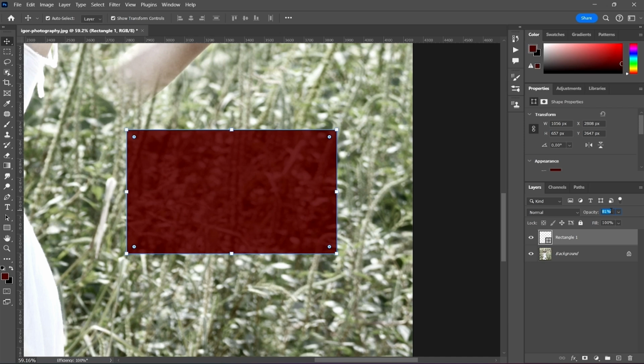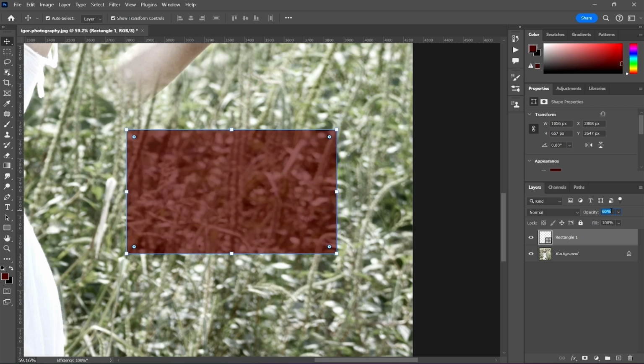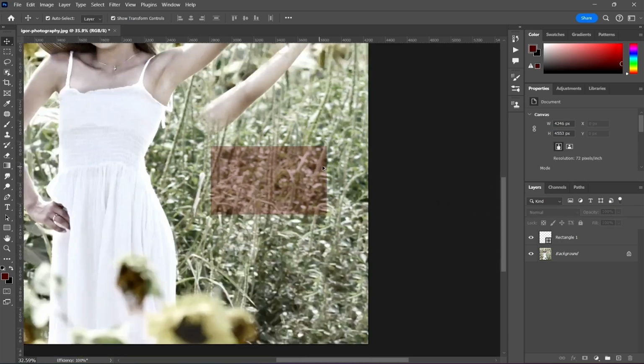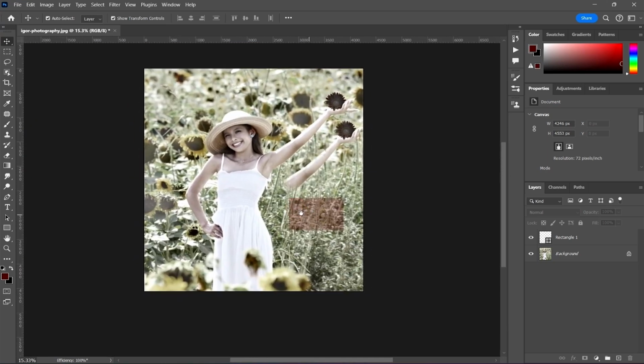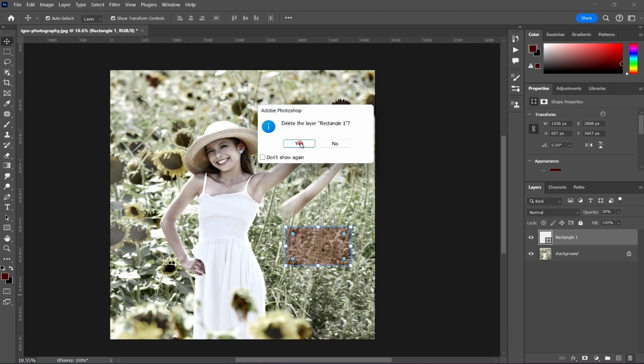So 82, 81, 80, but when I hold down shift from 80, we can reduce to 60. We can reduce to 50, to 40 faster. Okay, so basically this is one of the things we can use the shift key to do in order to speed up our workflow. So delete, yes.